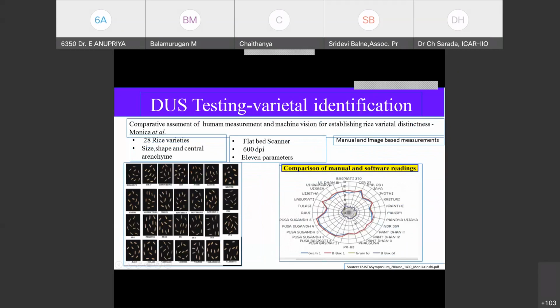Similarly, for varietal identification, they compared 28 rice varieties using a flatbed scanner, and here we can see the manual and software readings. They developed software that will read all the size, shape, and textural features, and they checked the exact correlation. The correlation is almost near to the manual readings. So such applications we can also do in DUS testing and varietal identification.